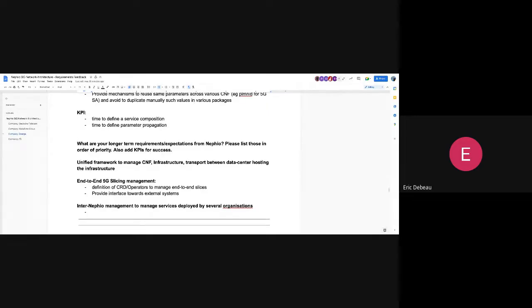Also, if we can have some help to deploy this end-to-end 5G slice, it could be helpful. So we need to define exactly what we are expecting from that, but do we need to define some specific CRD for this vision or not? It's not very clear for me, but we need more investigation on that part.